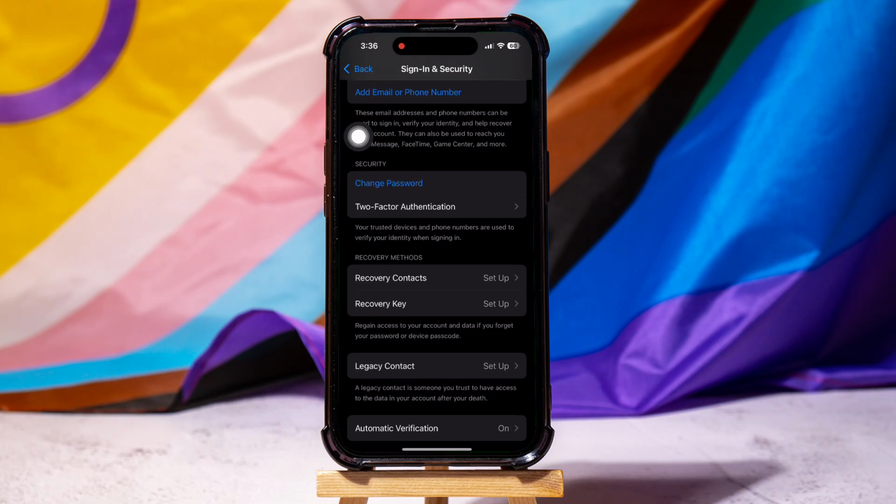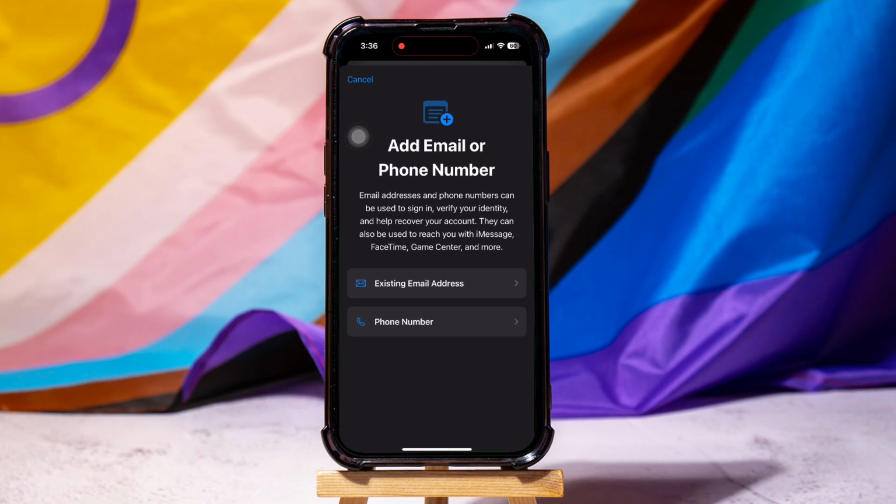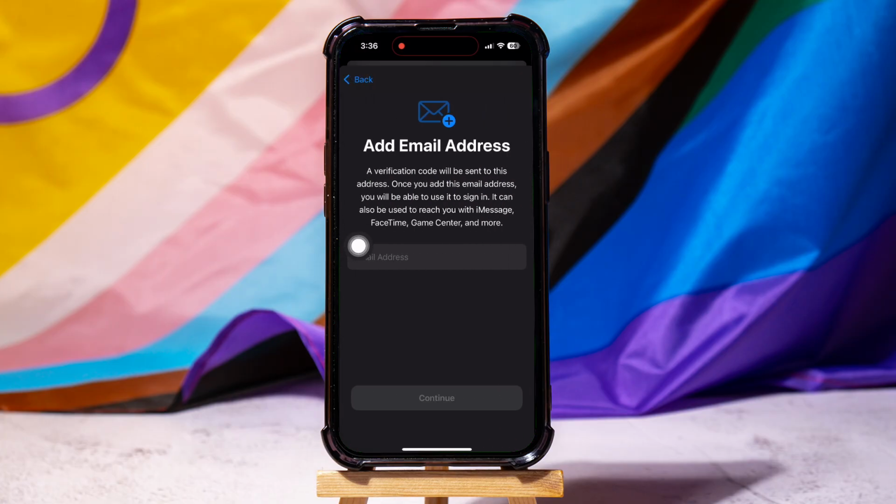Tap on Apple ID to manage the email for your account. Now, tap on Existing email address. Tap on the email field, enter the new email address, then tap on Next. Confirm the prompt to continue updating your Apple ID. If prompted, enter your device passcode to proceed.